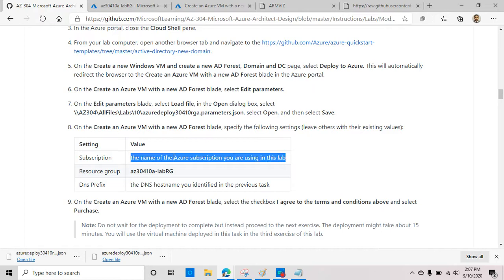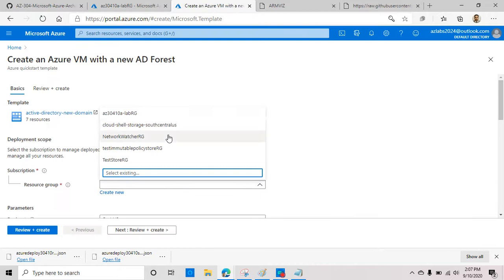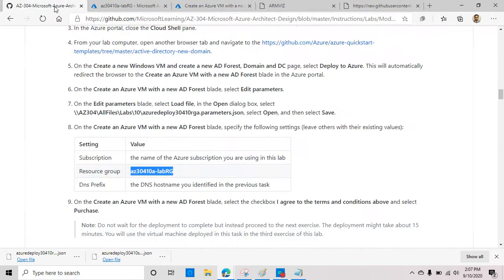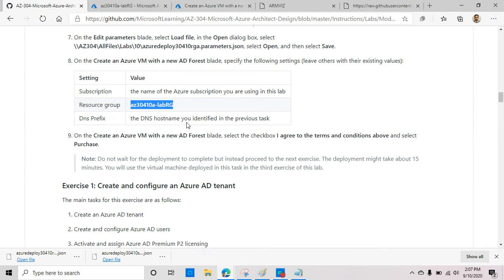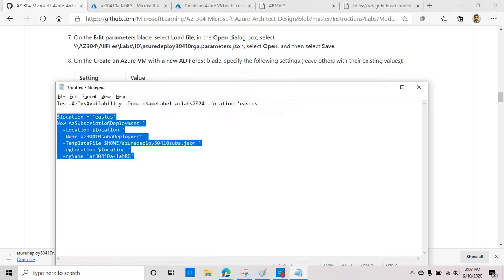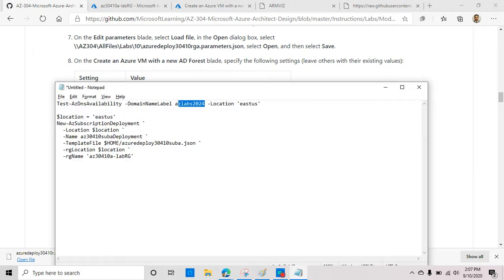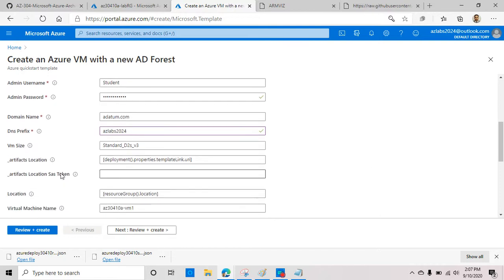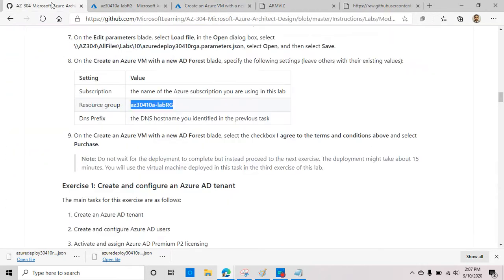Subscription, just choose your own subscription. We're going to choose this particular resource group 410A. So over here 410A, that got created a little bit ago. And over here DNS prefix, the DNS host name you identified, so we're going to use our nice AZ Labs 2024 in here. So DNS prefix is this. Anything else do I need to do? Come back over here, we got that one.